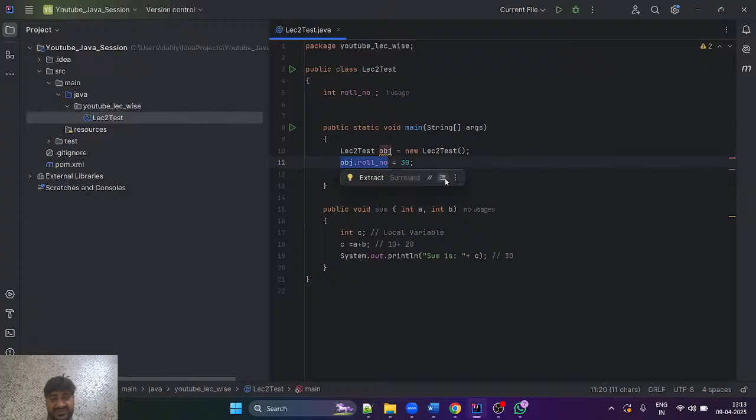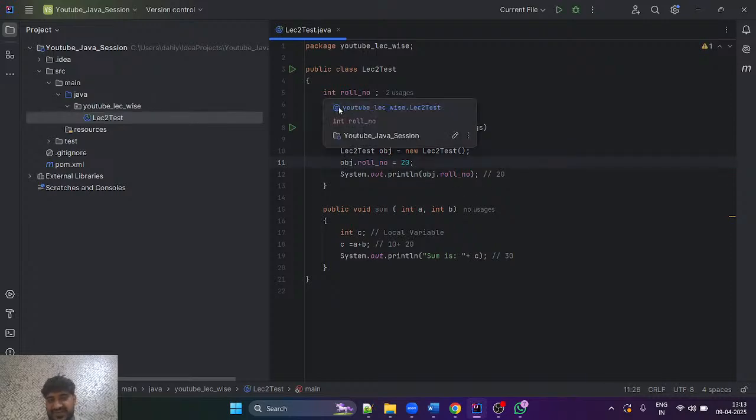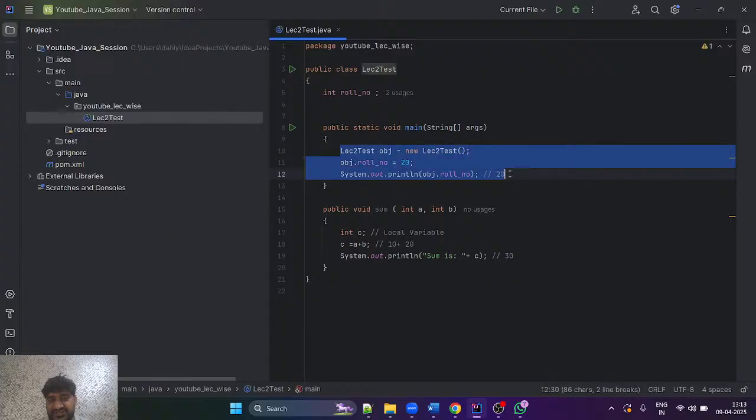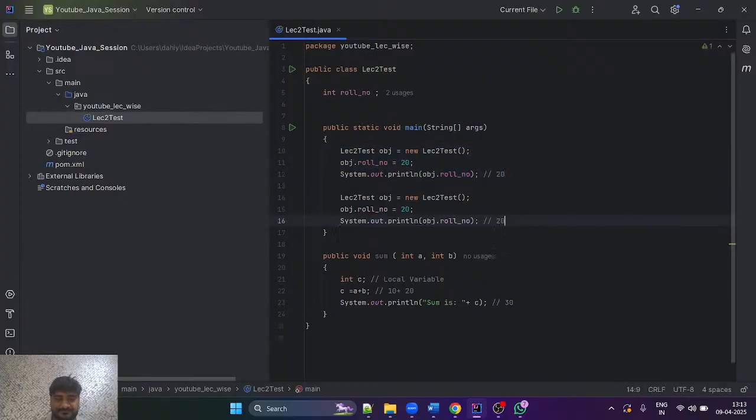Let's say I'm printing the value now, this one. So it will print 20 instead of 30. So it will print 20. So on every object I can change the value.